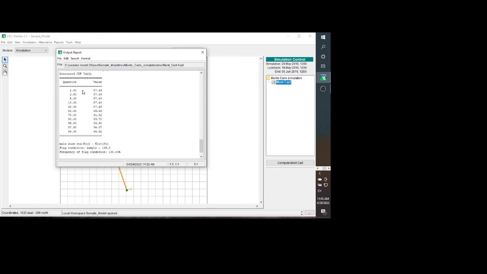So basically, that's the mechanism for setting up a Monte Carlo analysis in HEC-ResSim.